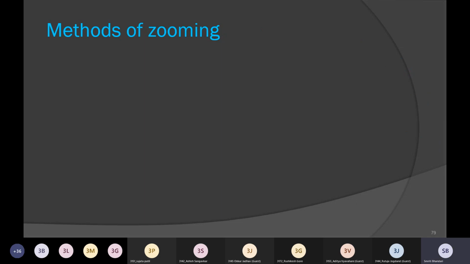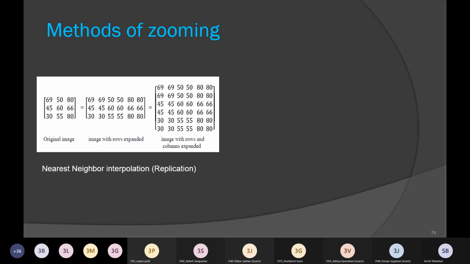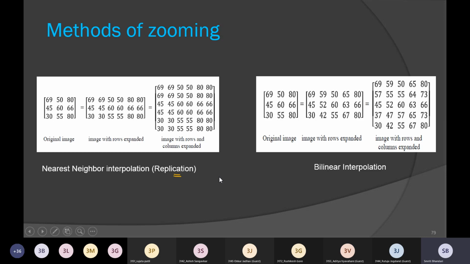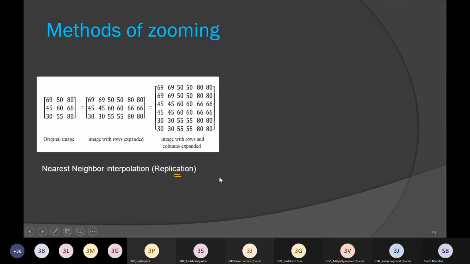Now, the next we will be focusing upon is zooming. It is also part of the scaling method. Here we'll be focusing once again on two methods: nearest neighbor interpolation, also called the replication method, and the other method is bilinear interpolation. Let us first see nearest neighbor interpolation. Sometimes in literature, it is also called zero order hold.